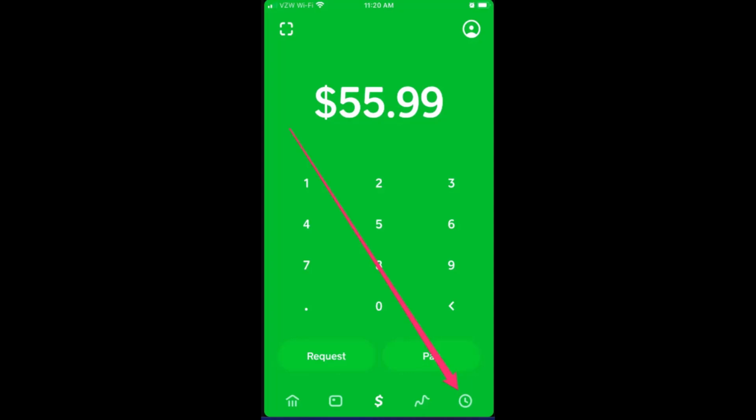First of all, you need to log in to your Cash App account. So for that, you need to open up your Cash App and then enter your login credentials. Once you're logged into your account, you'll be directed to the home page, and right on this page you need to tap on the timer icon located in the bottom right corner of your screen.